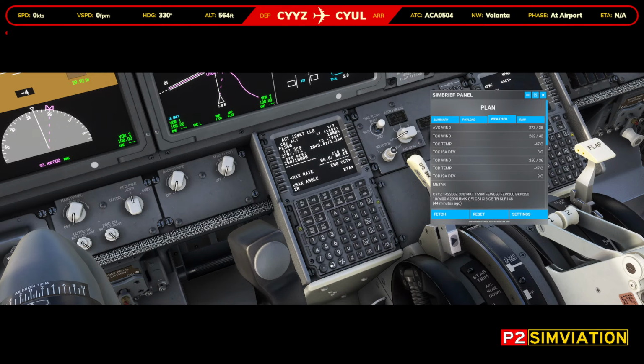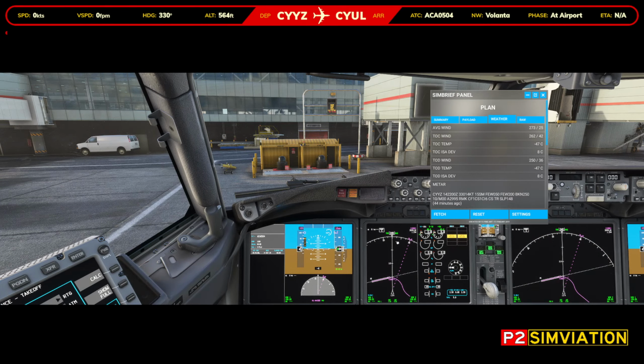So let's go to 280. We don't need to go too high. Okay, so let's look upstairs. That's been set. That's beautiful. This is automatic on the iFly. The PMDG one, I guess, needs manual input over here.